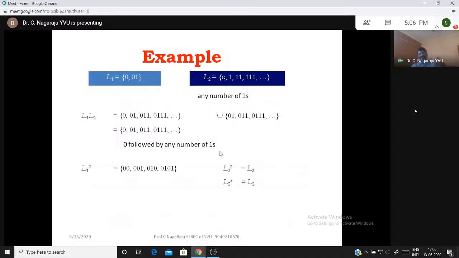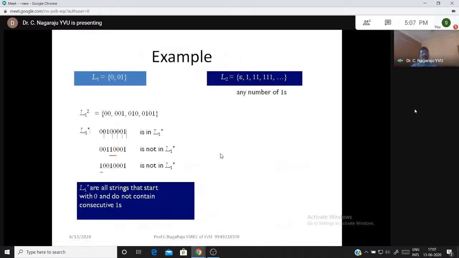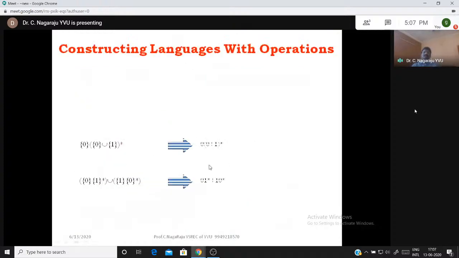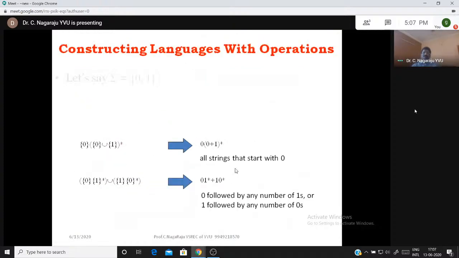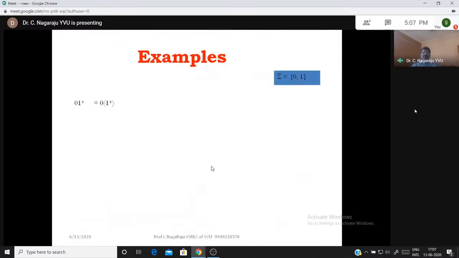I don't want to explain all these things because the time is 5:10. So you go through this. If there are any doubts, you can call me on the phone, or I can send the answers to the doubts. But clearly I have given all the examples. So that is the string, 0, 1, 0 star. These are examples of the strings.